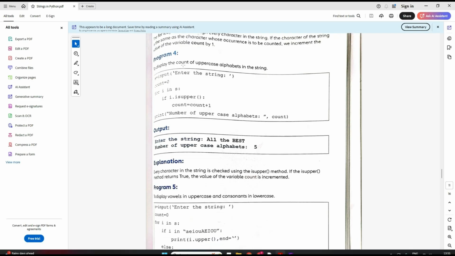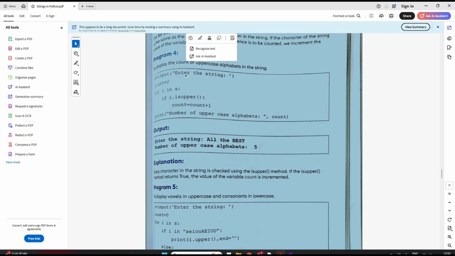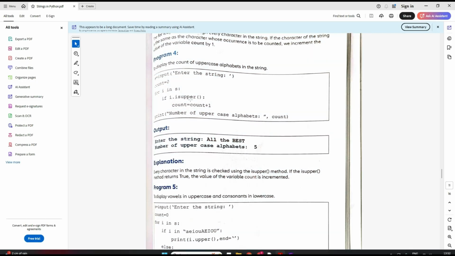Now let's move on to the fourth program, to display the count of uppercase alphabets in the string. Now let's try to write this program and see. Okay, here I again took an input string from the user. In S, I made count as 0. Now here we are using the function isupper.